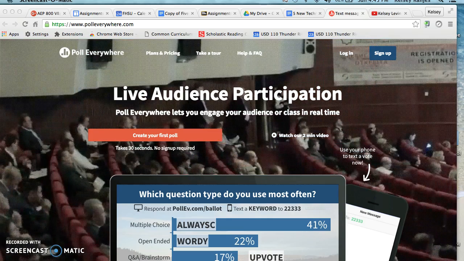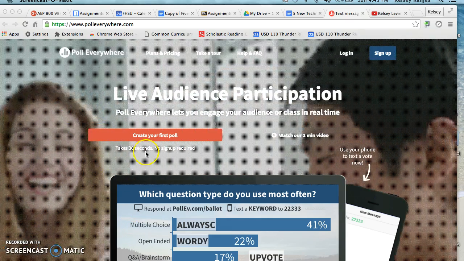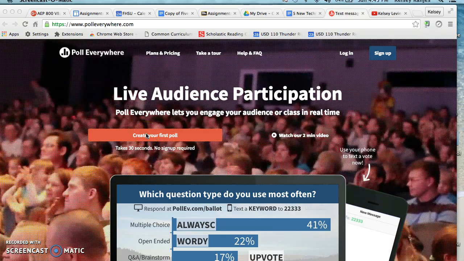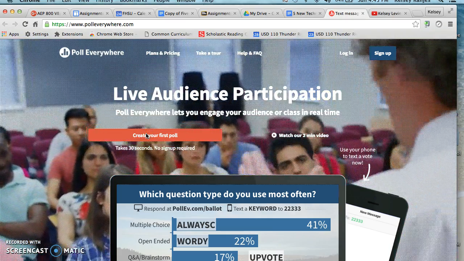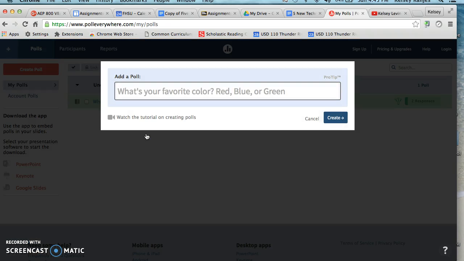As I said before, this one's really easy to use. You don't have to sign up if you don't want to. You will need to sign up if you want it to save your polls, to use them again. So you just click create your first poll, and then a box will pop up and it just simply asks you to type in your question.